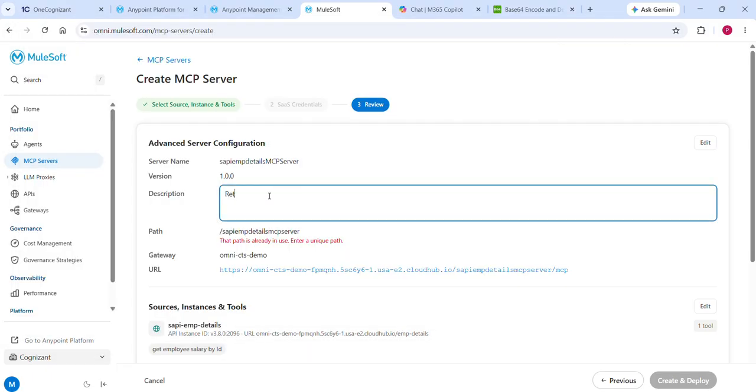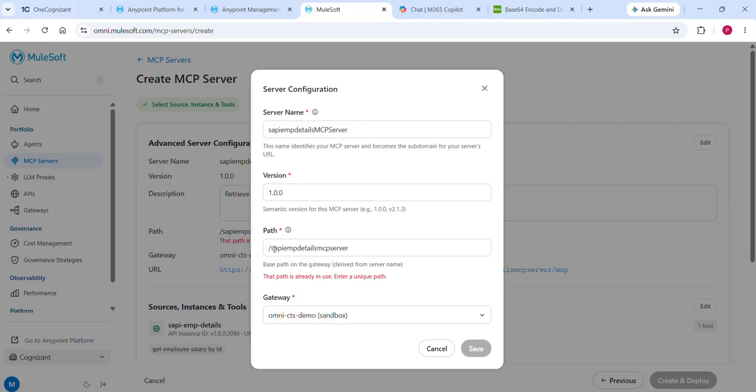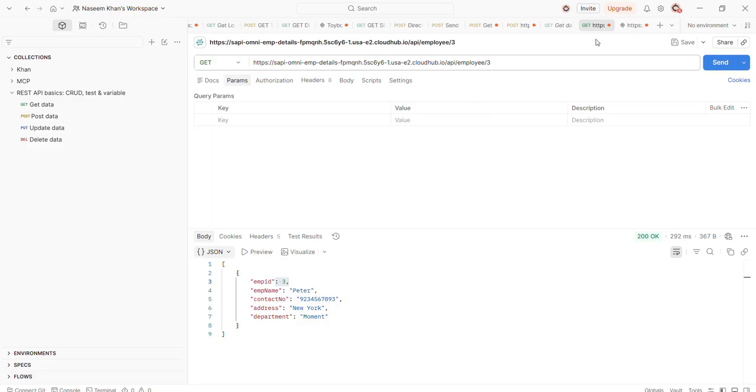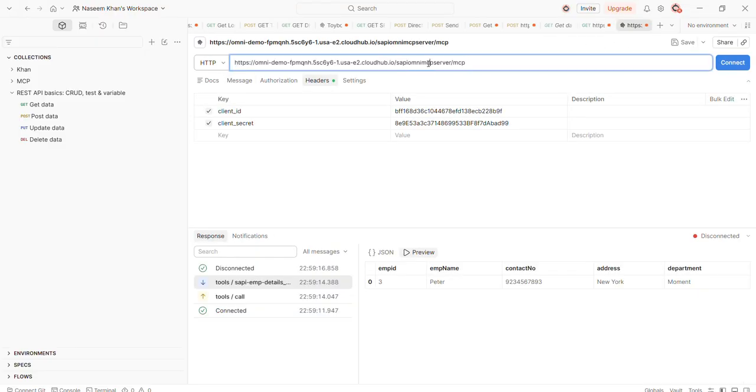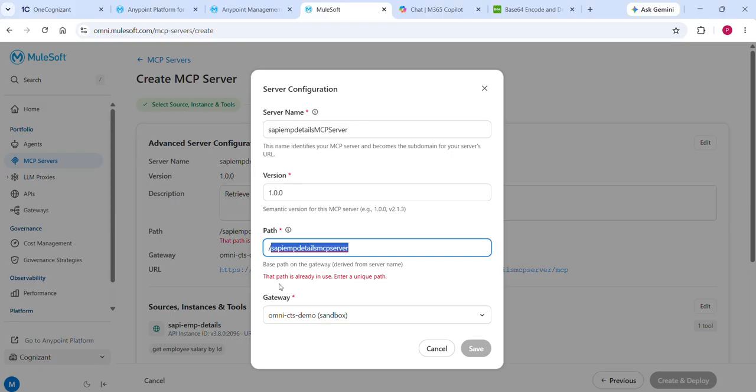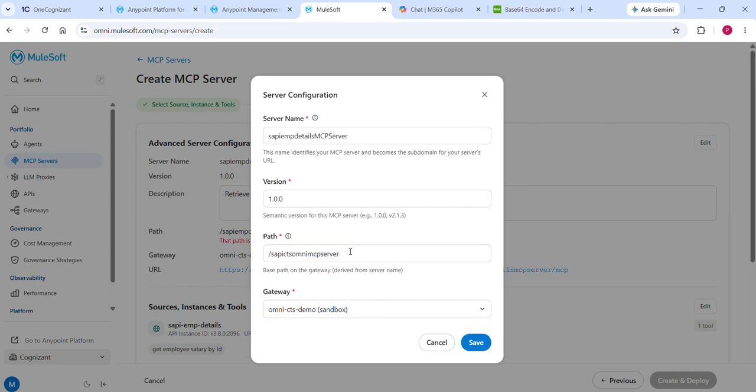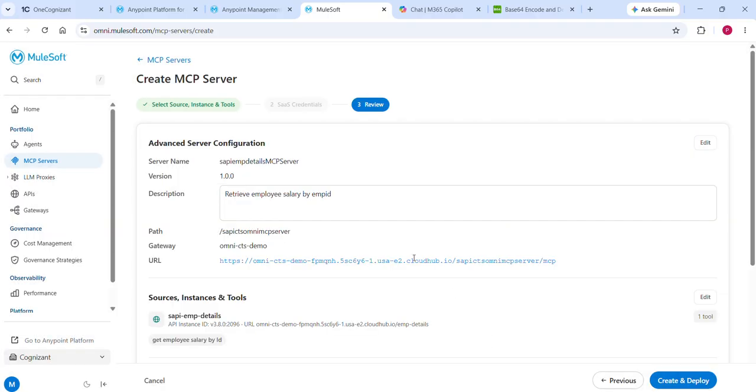Retrieve employee salary by employee ID. Now I'll just keep this name. SAP CTS Omni MCP Server. Gateway is Omni CTS demo. So this would be our URL.